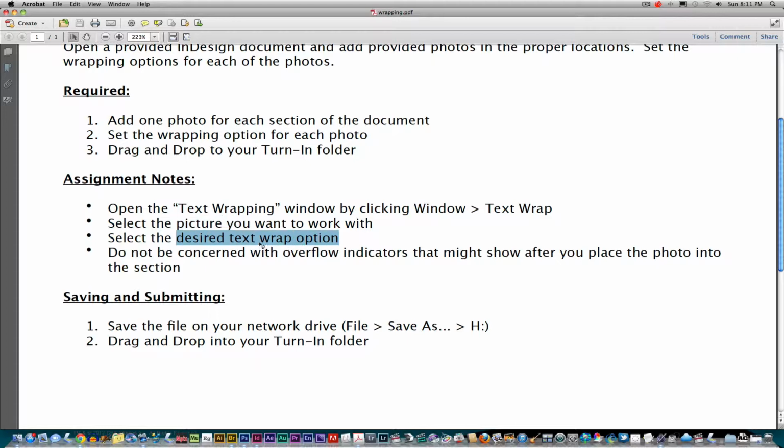Now, if you remember back on the threading exercise that we did, if you put in a picture and it makes some overflow indicators appear at the bottom of a text column, we're not going to worry about that on this assignment. If you get some overflow indicators, ignore them for right now. Really what we're concentrating on is the text wrapping. All right, you'll have to save your work on your network drive on Drive H, but then you drag it and drop it into your turn-in folder like always.